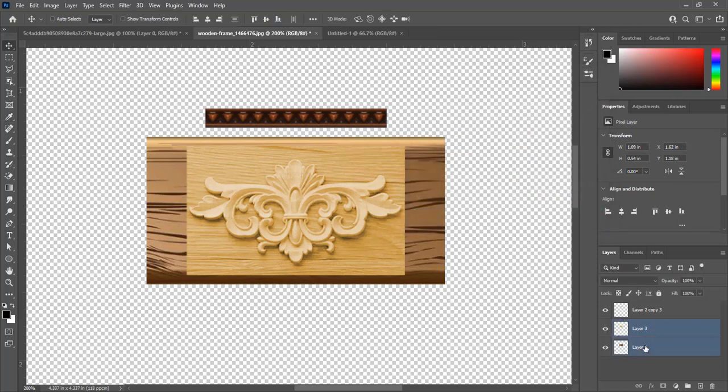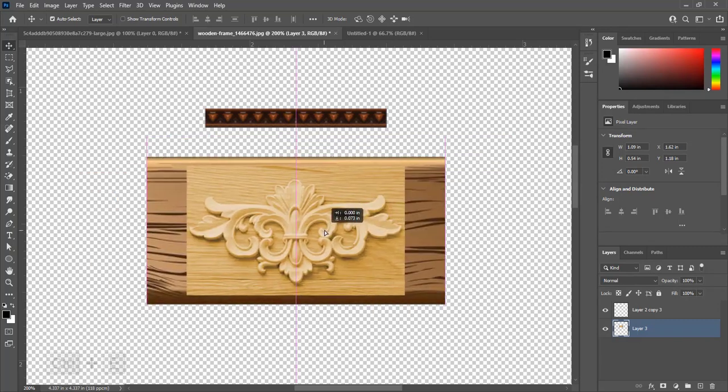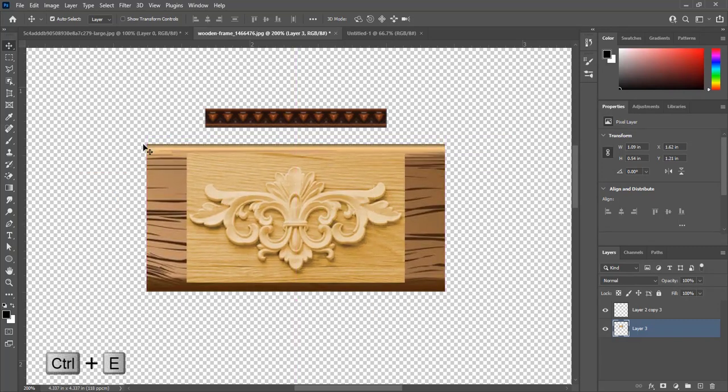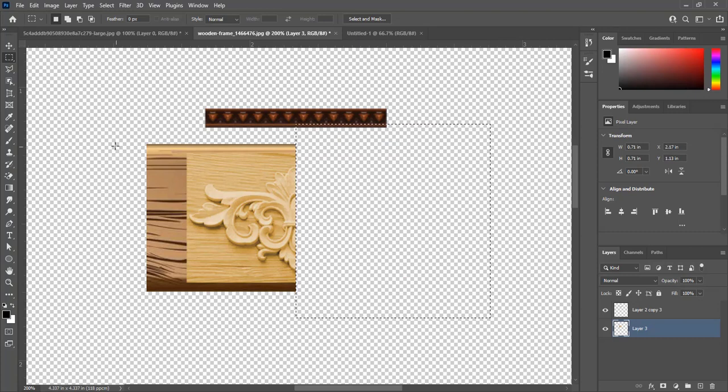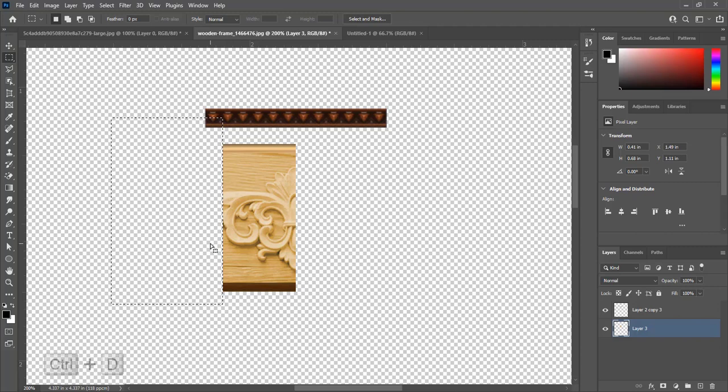Select both layers for frame. Press Ctrl+E to merge, it is a single piece now. Pick rectangular marquee tool. Make selection until middle of ornament. Then delete it. Same do it from left side. Make selection and delete it. Press Ctrl+D to deselect.